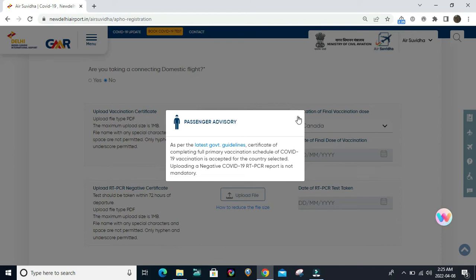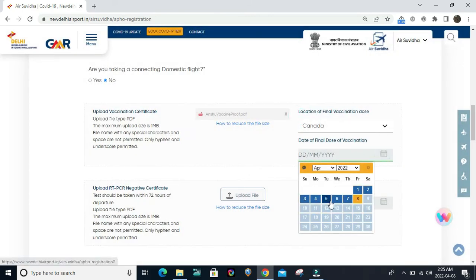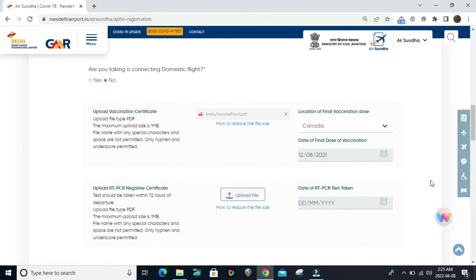So if you are fully vaccinated, two vaccine doses as per the Indian rule, then you upload the vaccine proof. If you are not, then you upload the RT-PCR. So it is either or. So don't get confused with that. You see that I uploaded the vaccine proof and that star mark is gone from the RT-PCR negative certificate. So you don't have to worry about the RT-PCR section.